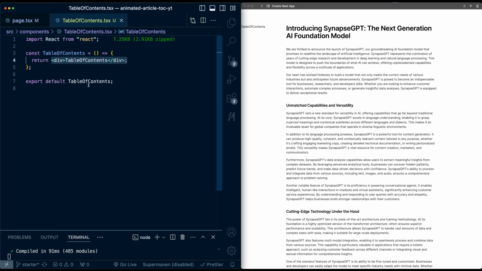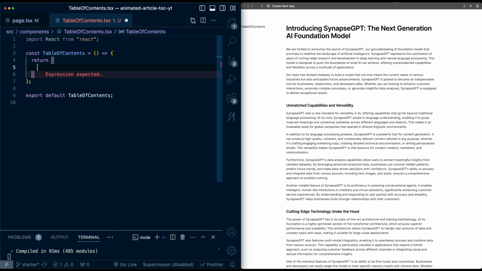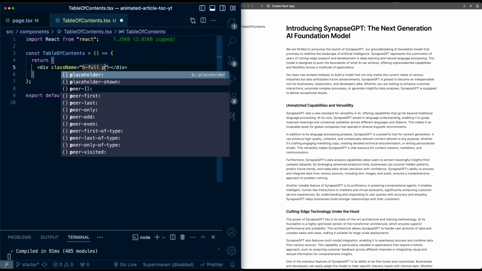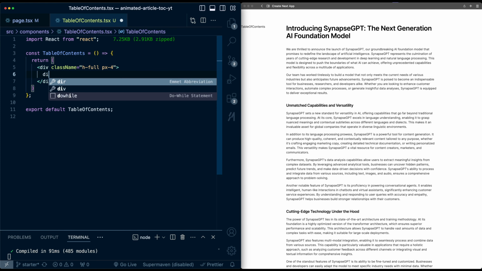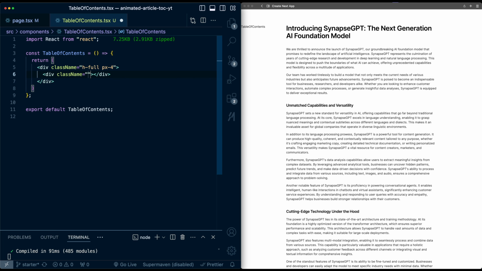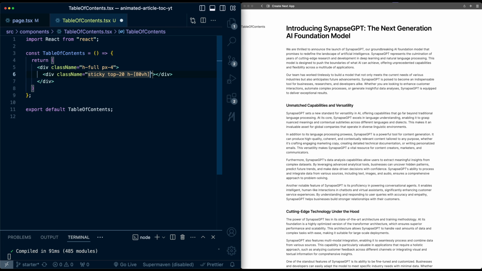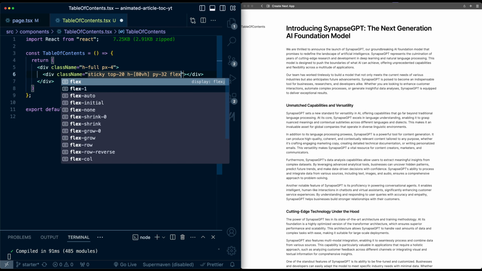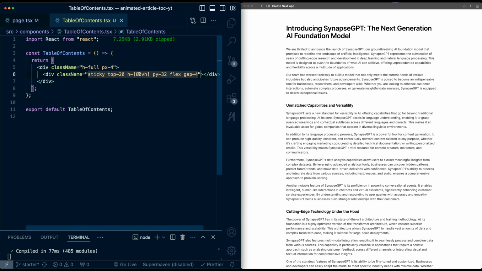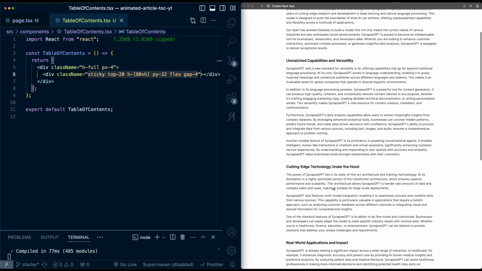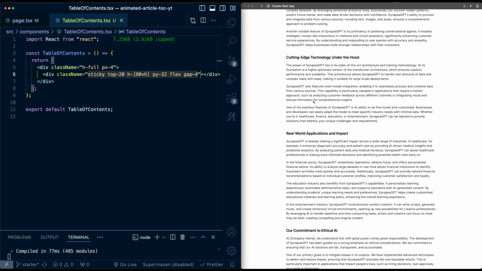Now let's set up the structure of this component. So I'm going to replace this div. And here we're going to have a surrounding div. And I'll set this to height full and padding horizontal of 4. Then inside this, we'll do another div. And this one will be position sticky, top 20, height of 80 view height, padding Y of 32, flex, and a gap of 4. So what this will help ensure is that the sidebar takes up the full height, the surrounding container, and as I scroll, this sidebar will remain sticky.